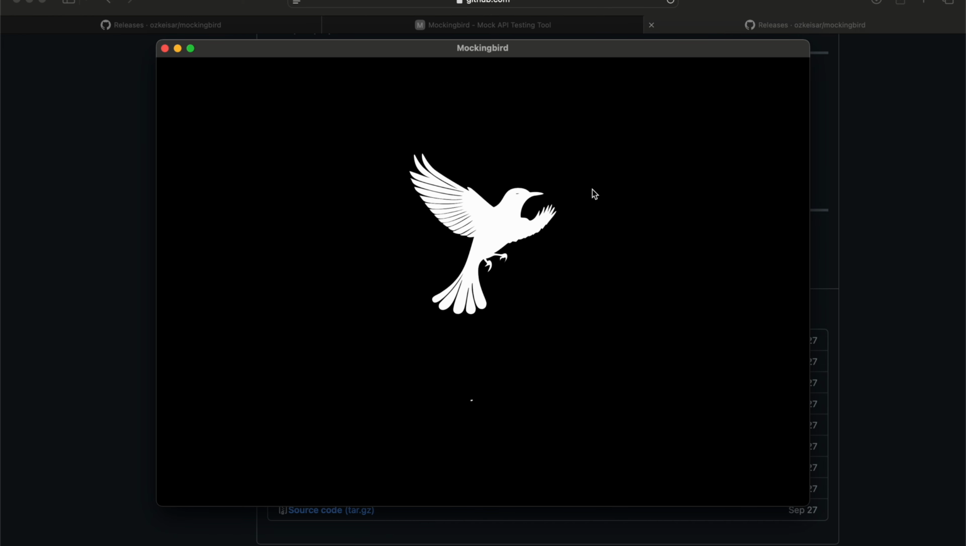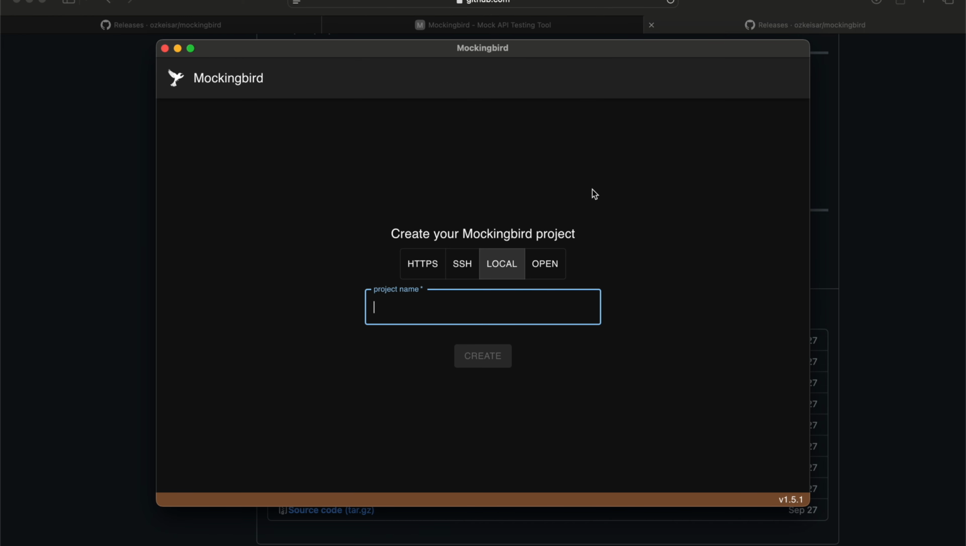After opening Mockingbird, you'll see the Create Project screen. This screen provides four options: create local project, open a local project, clone a project from Git server using SSH, and clone a project from Git server using HTTPS. Let's select the Create Local Project option to start setting up our new project. We'll name it Example Project and then click Create to get started.